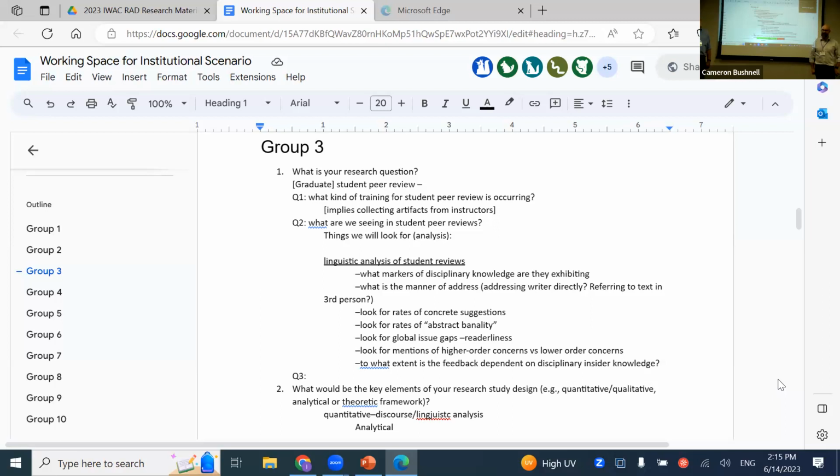So we might have a couple of challenges. But we thought about what kind of training for student peer review is occurring, and that focuses on instructors. So maybe a survey or analysis of materials that they use to train students about peer review. And then, when we collect what students have done, how would we analyze and code the peer reviews for things like disciplinary knowledge, how they address one another, concrete suggestions, or abstract banality, favorite term. We have higher order concerns and lower order concerns. Each of those might give us a different kind of research question to examine.